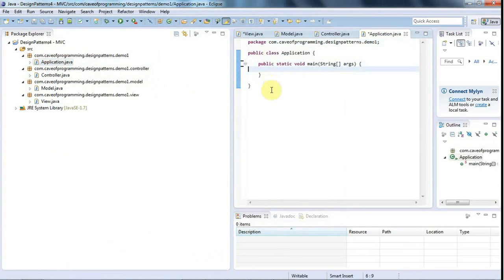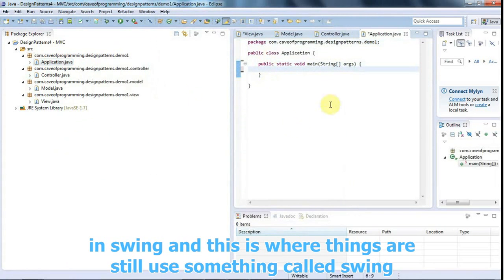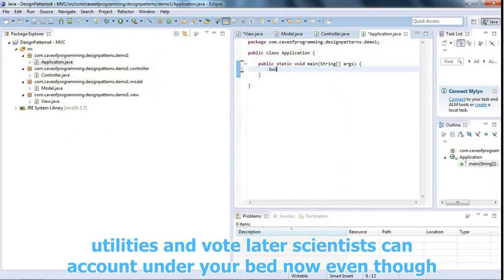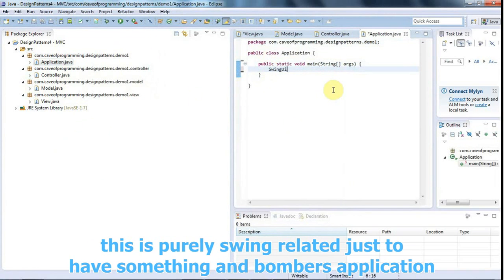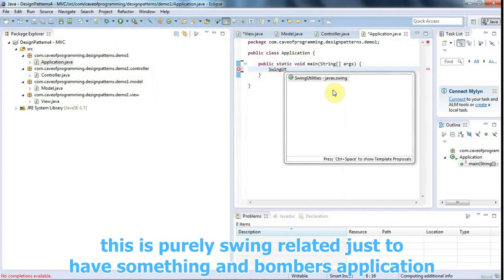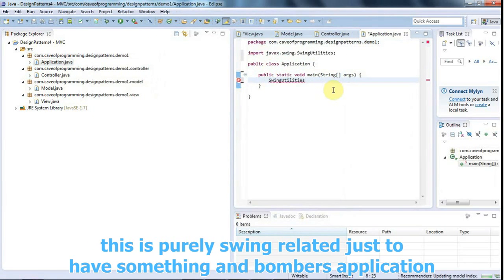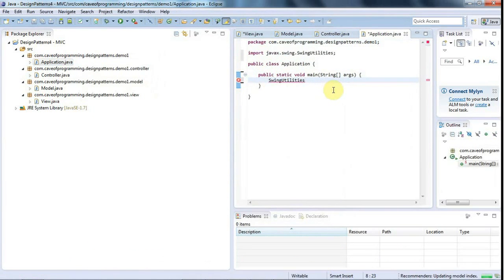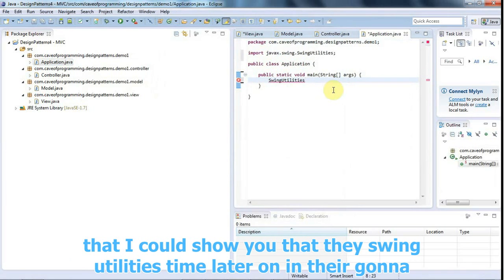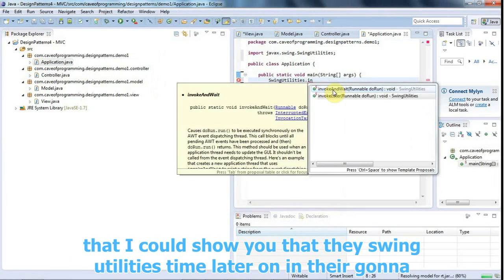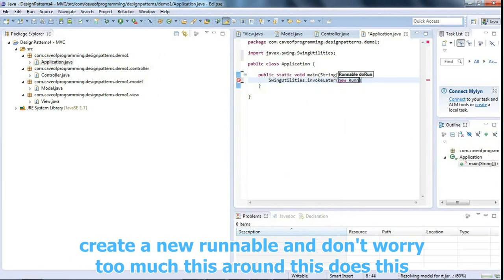Now to kick off a main program in Swing, and this is specific to Swing, you're supposed to use something called Swing Utilities invoke later. So I'm just going to code that little bit now, even though this is purely Swing related, just to have something, an almost working application that I could show you. Let's say Swing Utilities.invoke later, and in there I'm going to create a new runnable.